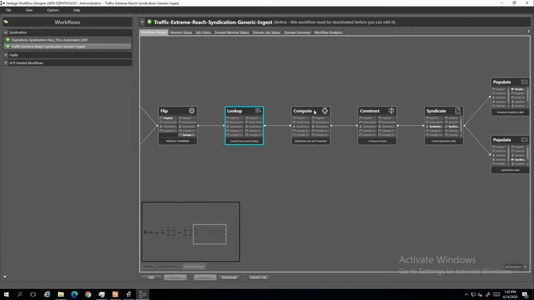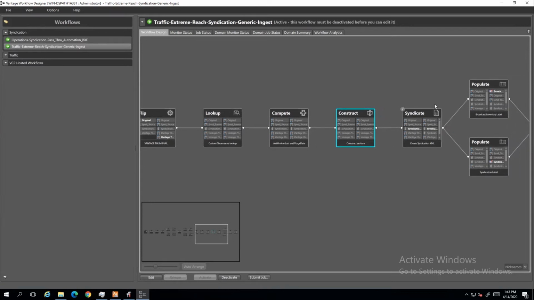Now that we have our prefix, we're going to do a compute and construct, do a little variable work to generate a text version of a date and put that on the end of that prefix. So we'll go ahead and have a full title now for our show.